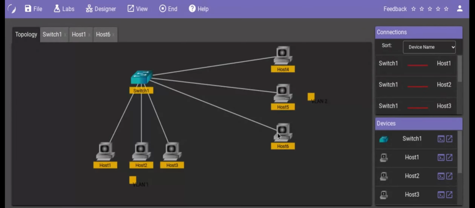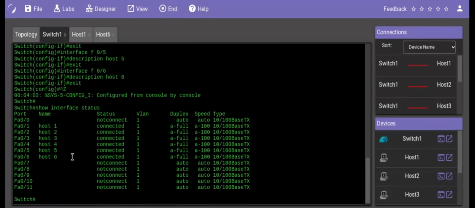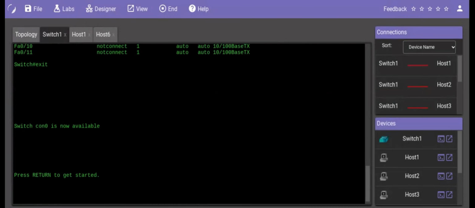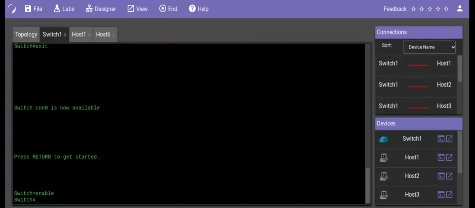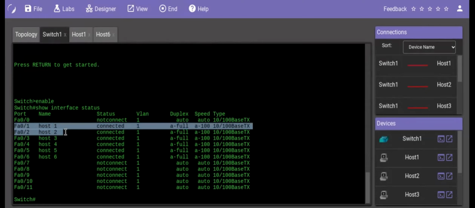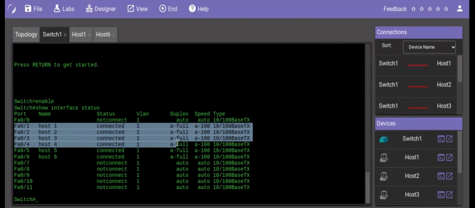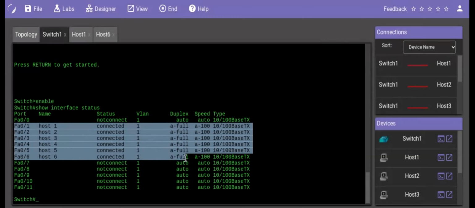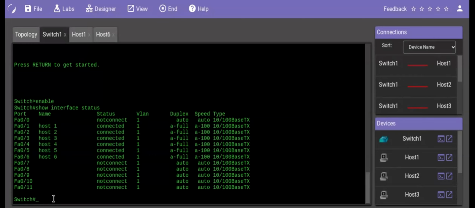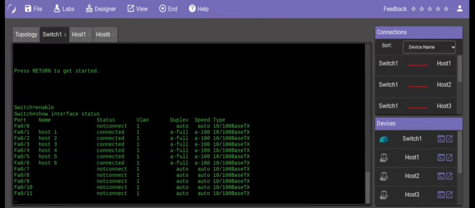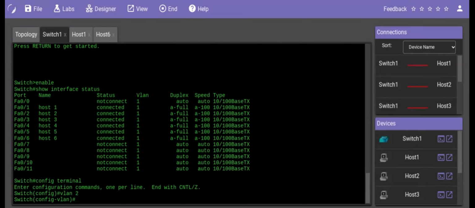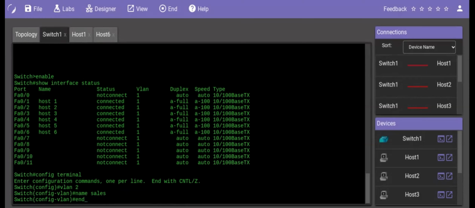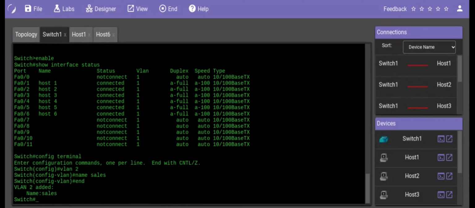Now, let's create VLAN 2 and add host 4, 5, and 6 to it. Let's go to the switch CLI and enter enable mode to check the interface's status. We can see that all the ports are in VLAN 1, which is the native VLAN of this switch. I have added the description to the ports according to the hosts in our topology. Now, let's go into the configuration mode to create VLAN 2. VLAN is the command to create a VLAN. 2 is the VLAN number. Name is the command to give a name to the VLAN. Let's give the name as sales. We see that VLAN 2 is created.